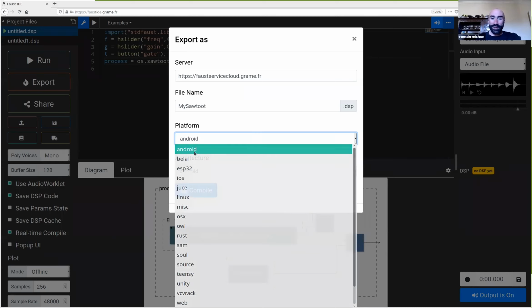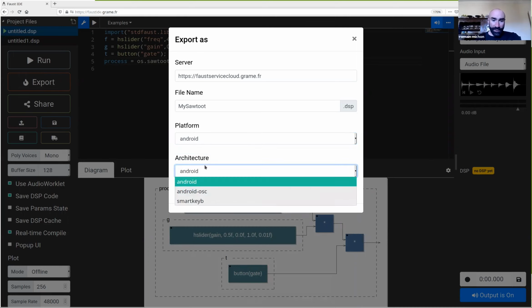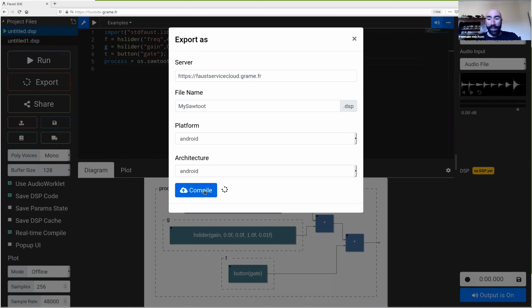But just to complete my demo, I'm going to choose Android. For Android, there are multiple options, and I'm going to choose Android and click on compile. Don't click on compile, please. The reason I'm asking you not to is because what I'm doing now is converting my Faust program into an Android application, a smartphone application, so it's compiling an Android app from scratch.